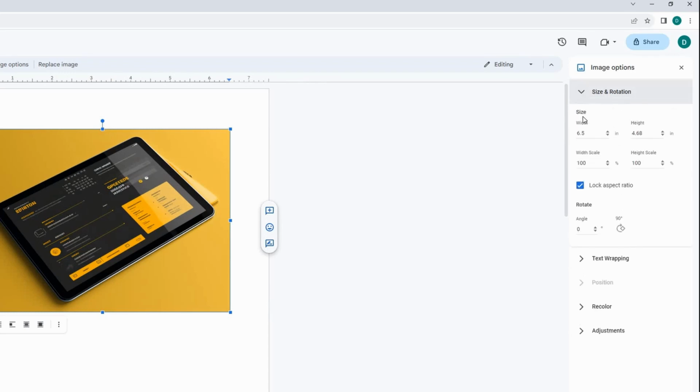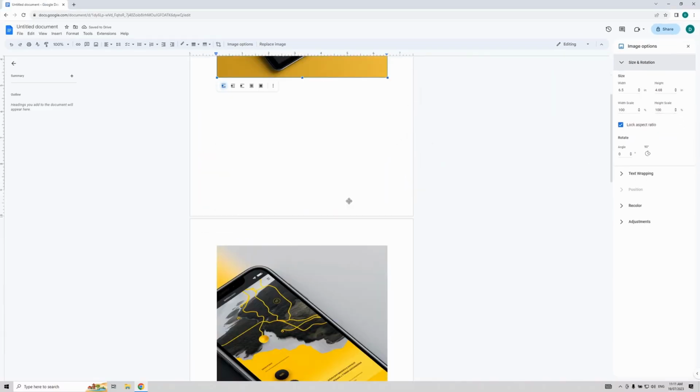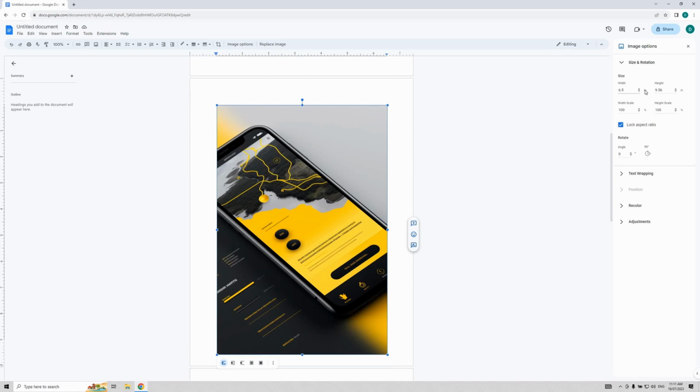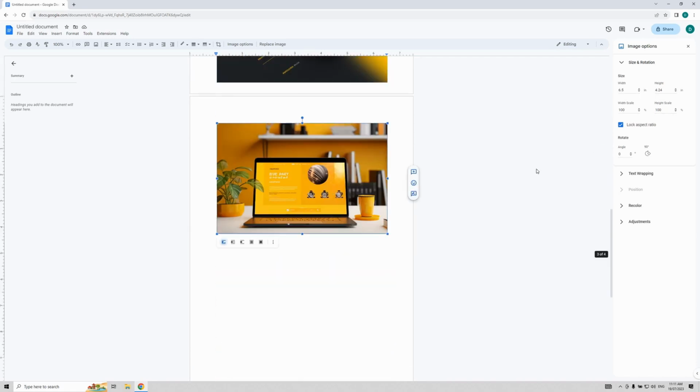Here, you'll find the dimensions of your image. You'll see the width, height, width scale, and height scale of the selected image. Let's check the dimensions of the other images. Notice how the dimensions differ with each image, as they should, since no two images have identical dimensions.